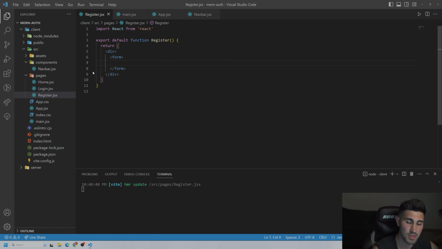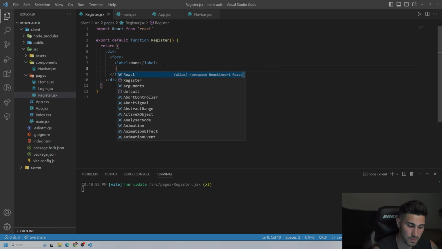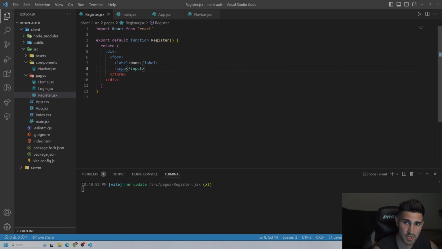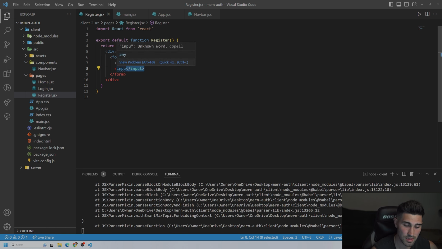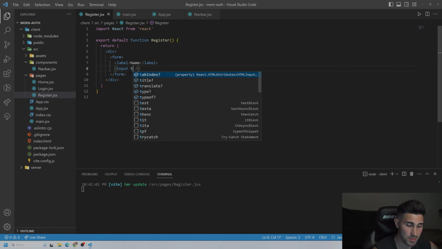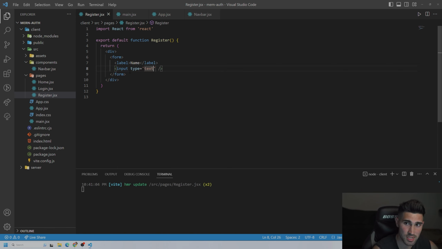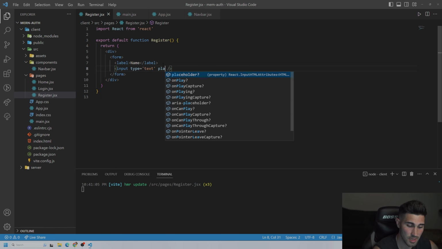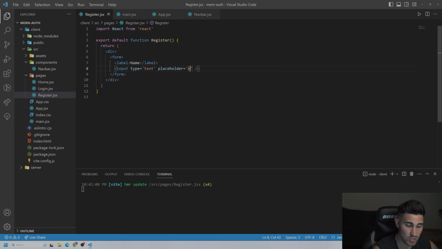We'll have a form. Inside the form, we're going to have 3 inputs for the register. We're going to need their name, we want their email, and we want their password. So we're going to have a label. This will be name. We're going to have an input, and it's going to be a self-closing tag. The input is going to take 2 properties for now. We're going to have the type, which is text for this one, and we're going to have a placeholder, which is going to just say enter name.